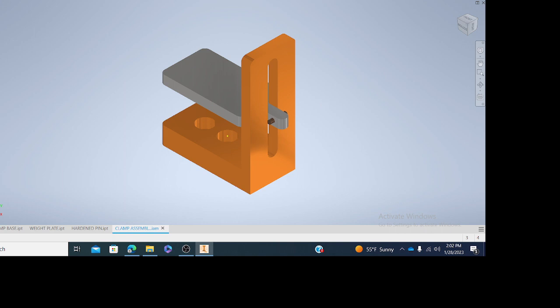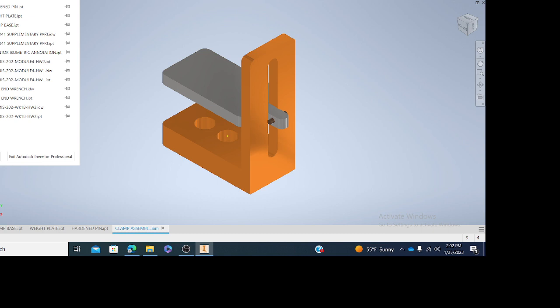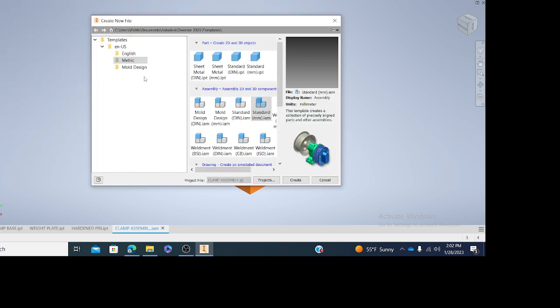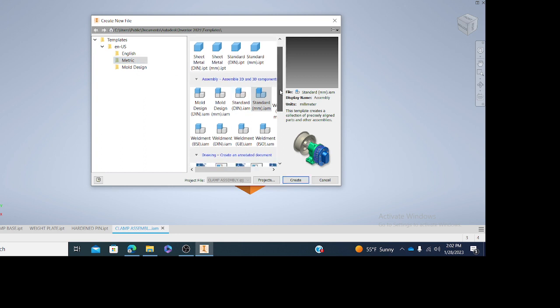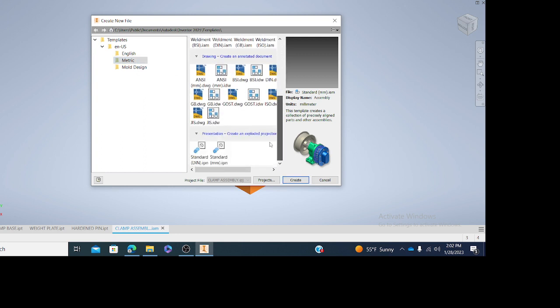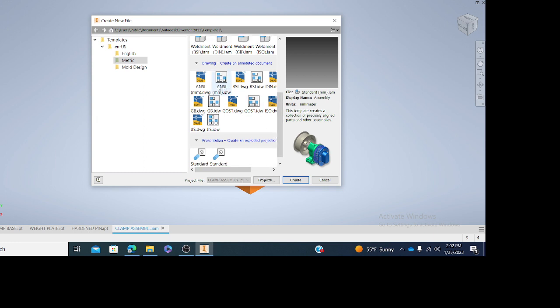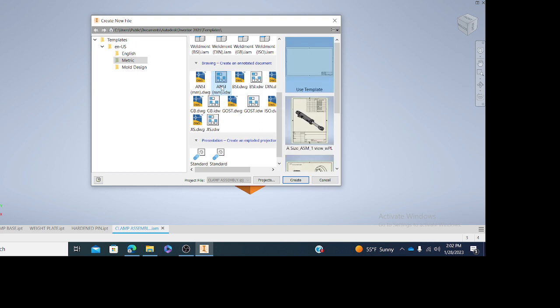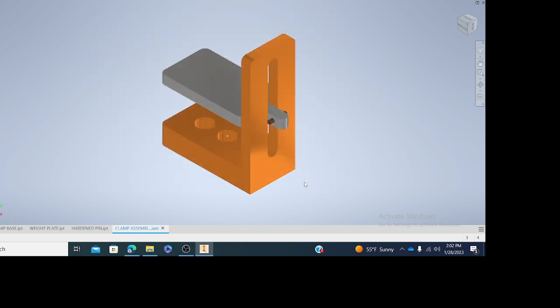Okay, so I'm going to go File, New, and make sure you select Metric here. Okay, and you're going to come over here and we're going to scroll down until we see this. ANSI, which stands for American National Standards Institute, IDW, Inventor Drawing File. IDW stands for Inventor Drawing File, and you can see our units are millimeters. So select this and select Create.